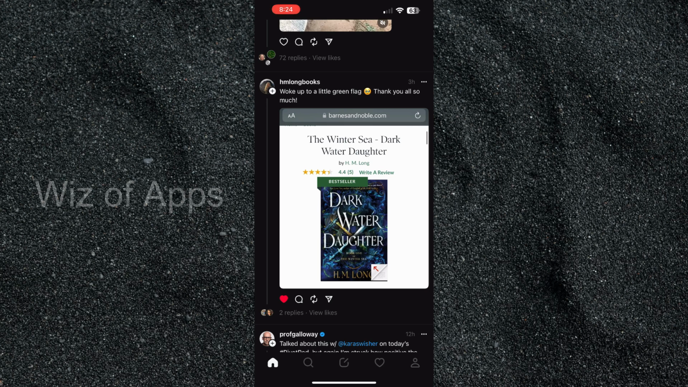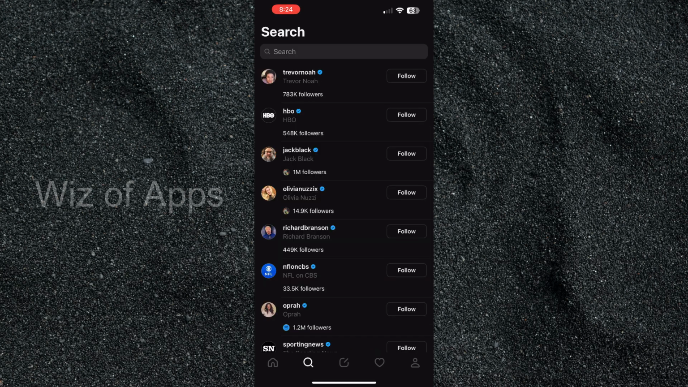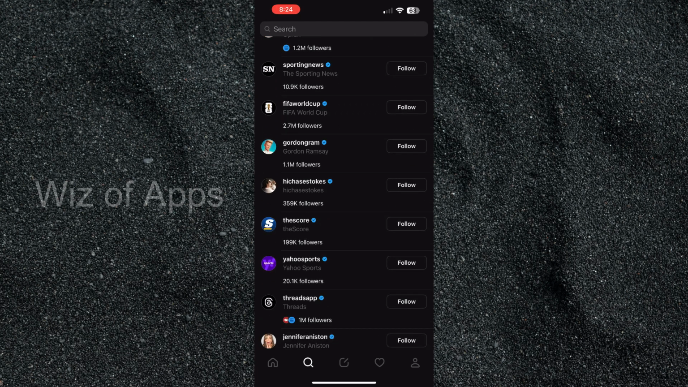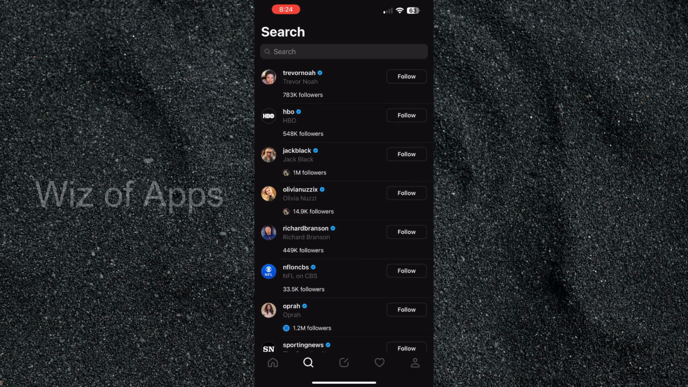screen, you're going to hit that magnifying glass. And this is where you can search for your Instagram following or any celebrity that you might want to follow on Threads.